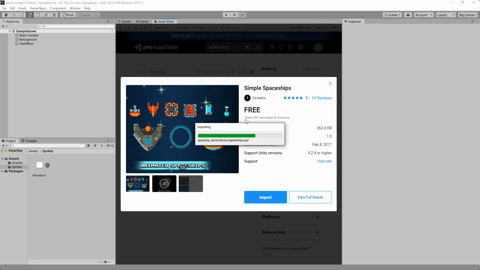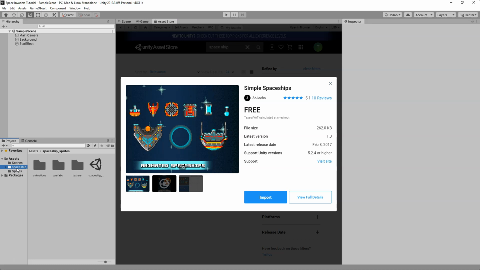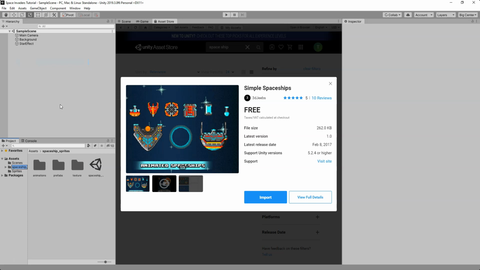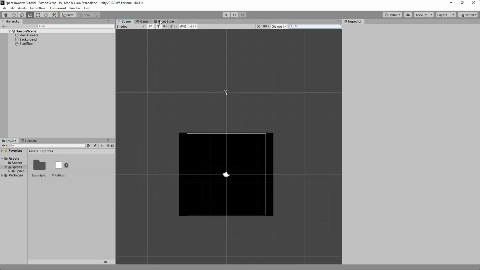So this kind of separates the computer graphics person that can design some of the images and sprites in a game, and the game designer. And so now that those are imported in, you can see the spaceship. We can rename it Space Sprites. Okay. And so we can drag this into our sprites folder where we have our white block, and we can separate it out so that it's specific to the space sprites.